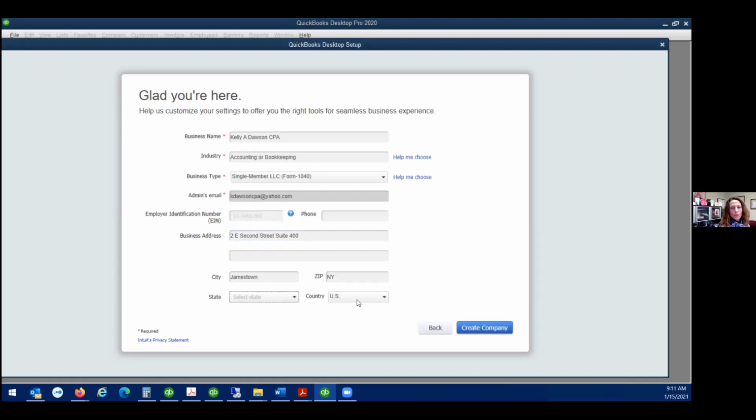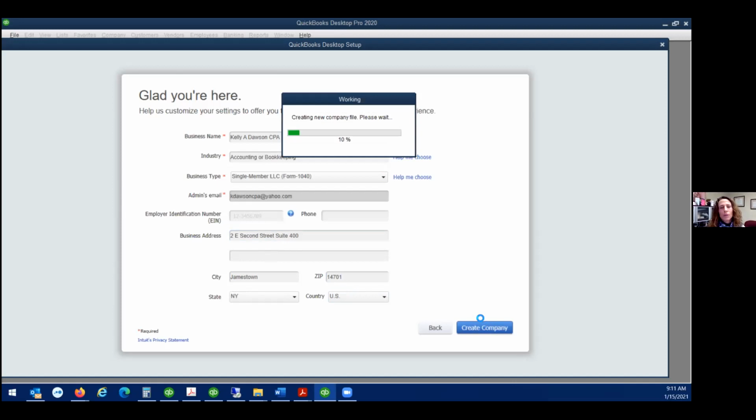I have to read the right numbers here. Let's see, zip code 14701. All right, and then it creates the company, and it should do it pretty quickly because it's empty.